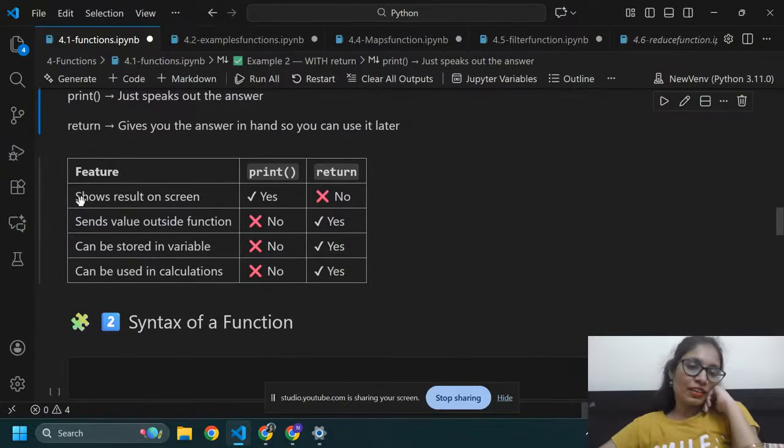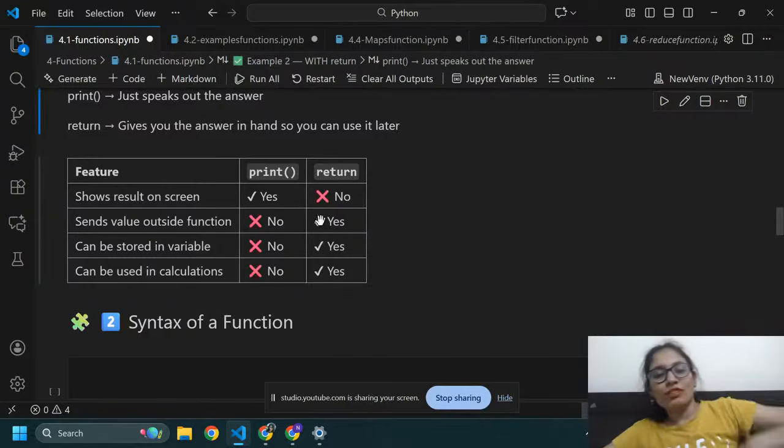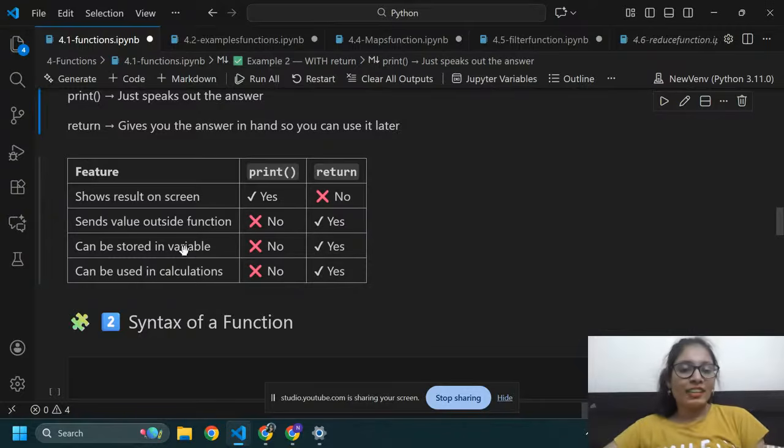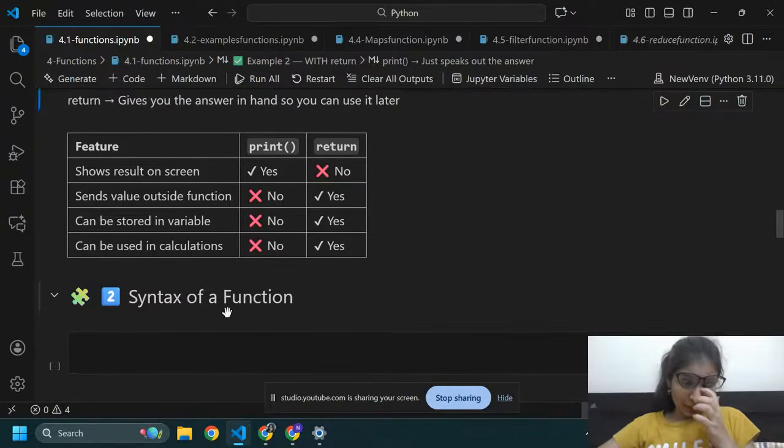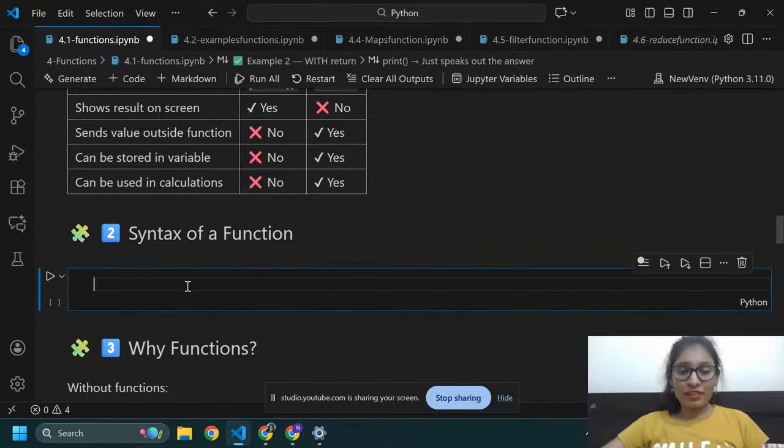Here you can see the differences between print and return. Print just shows the result on the screen, not return. Return sends the value outside the function, but print can't do this. Return can be stored in a variable, but we can't store anything from print. Print is just displaying the result on the screen. And return can be used in calculations, but print can't be.